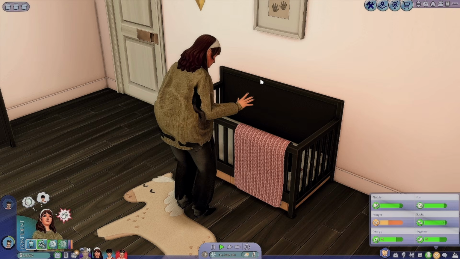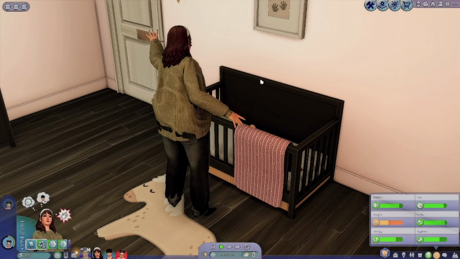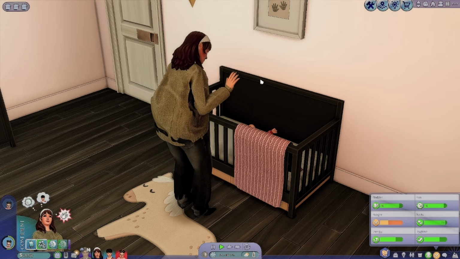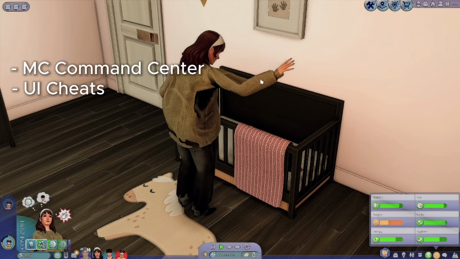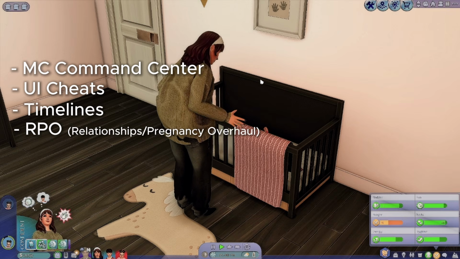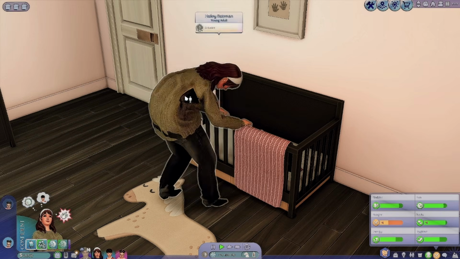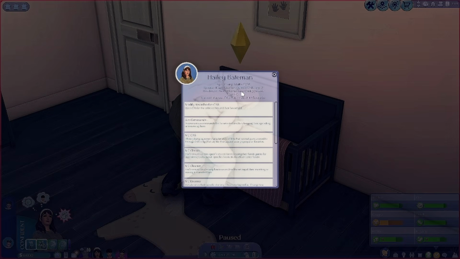But now I want to mention a few of my favorite mods. So I have the MC Command Center mod, UI cheats, timelines, RPO, and realistic childbirth mod. MC Command Center is really going to be your best friend with this game.